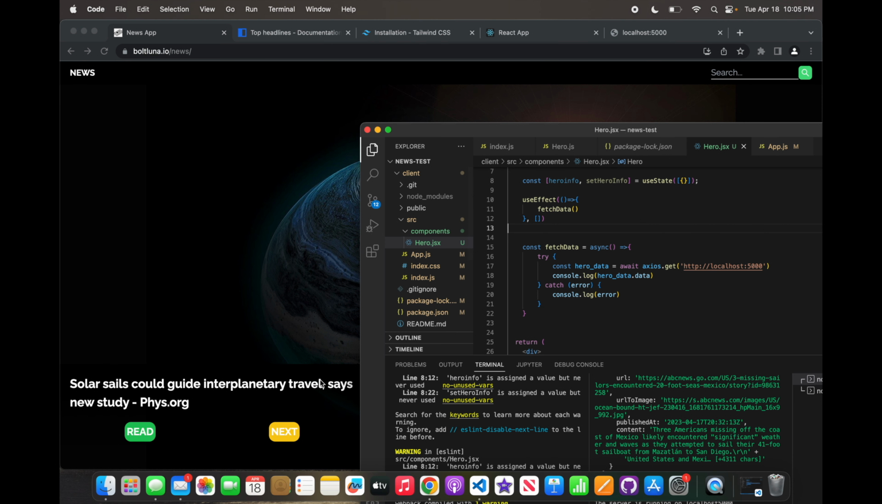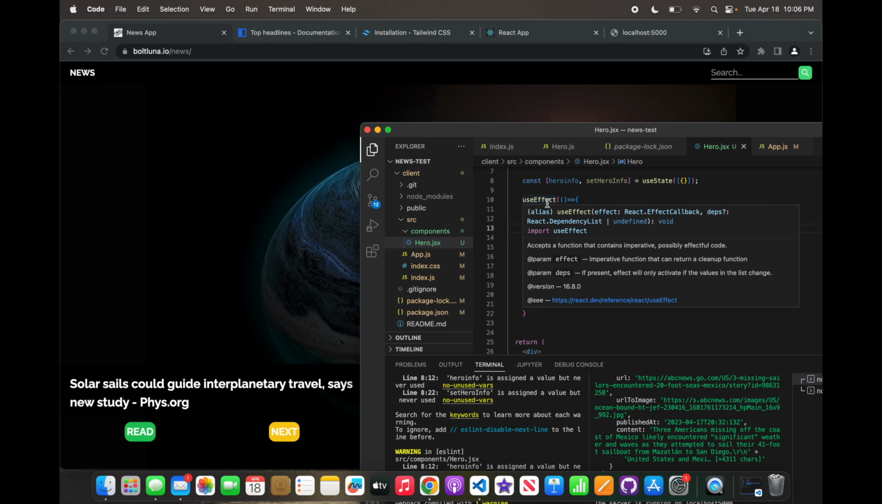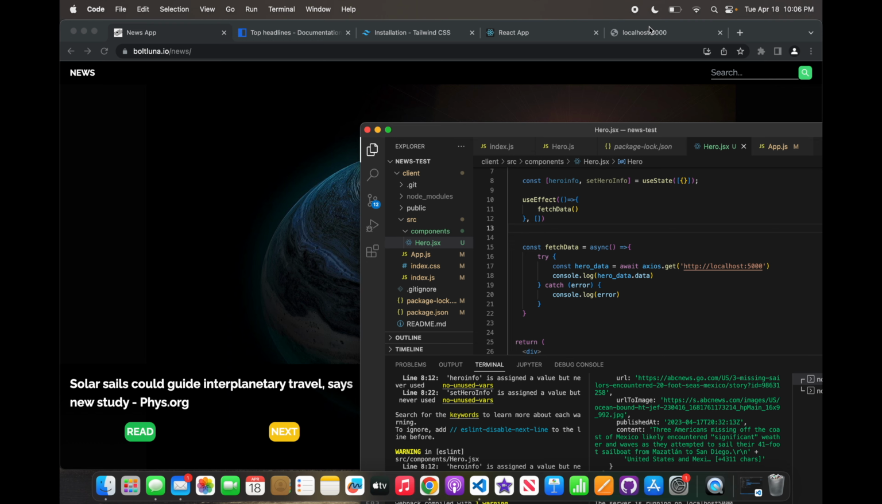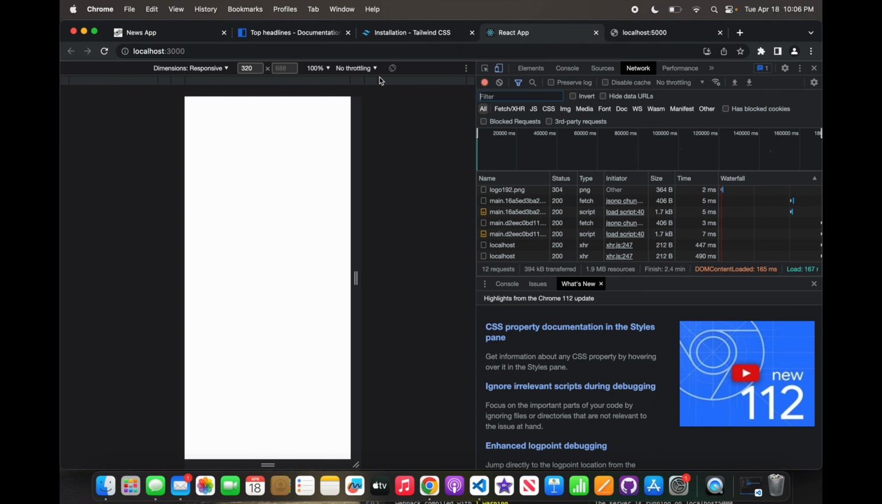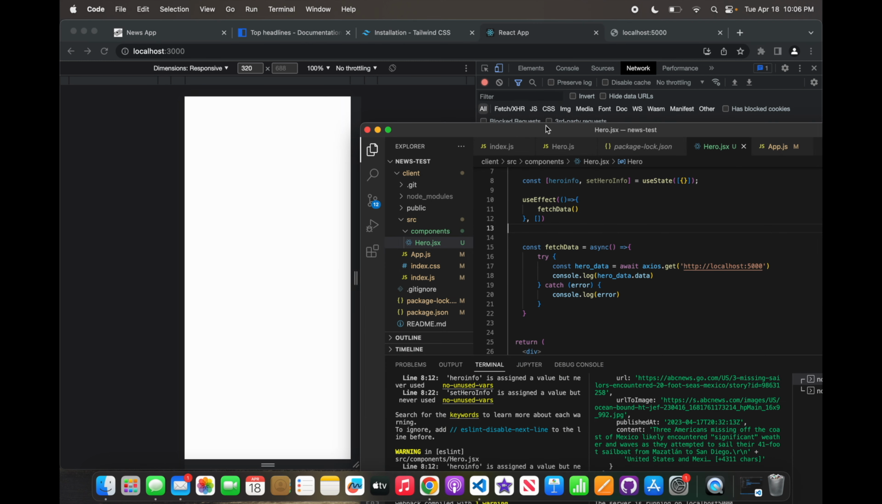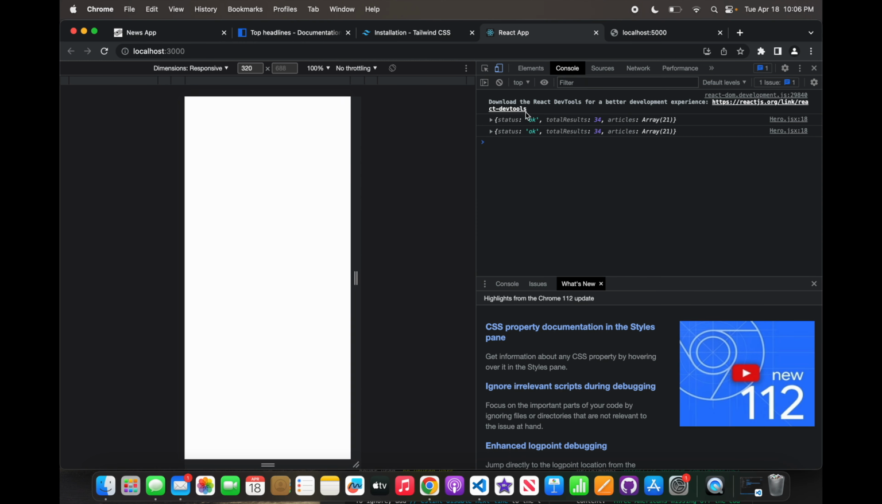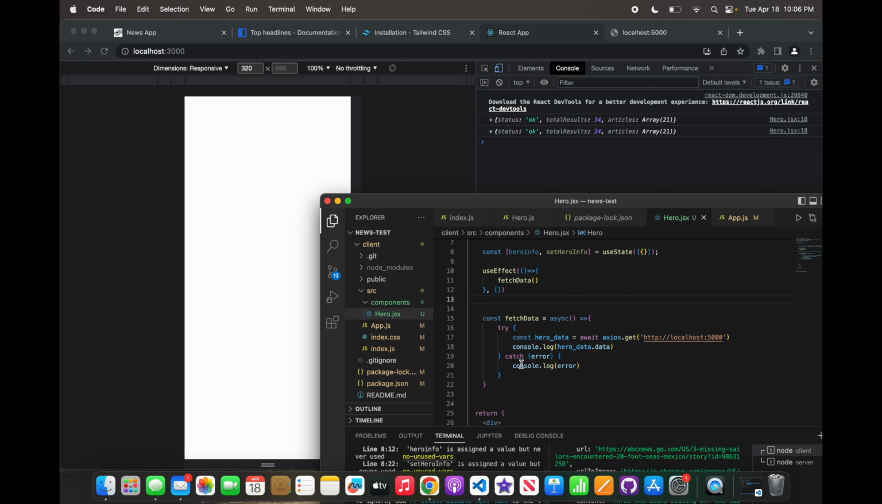And that's because this useEffect in this situation is dependent on firing based on me clicking this Next button. This useEffect is only going to load once when I open up the page or when the page is refreshed. That's all this fetchData is dependent on currently. So now if I go to localhost 3000 and go to the console, we only have this, and that's because we only fired it once.